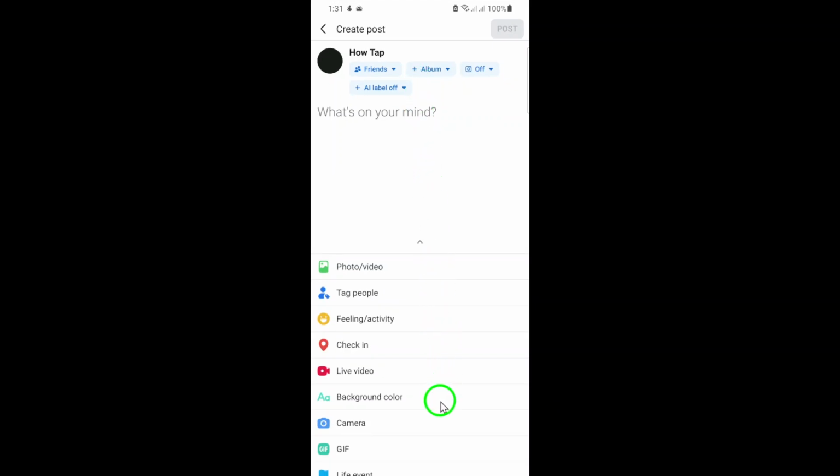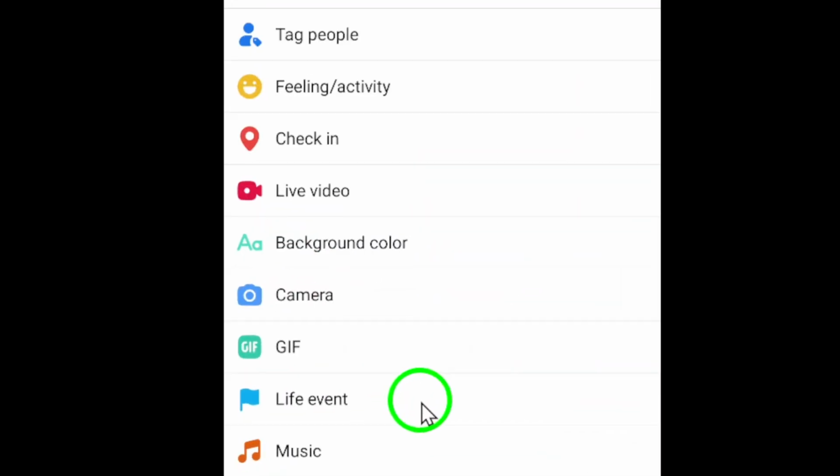Next, scroll down until you see the Life Events section. This is where you can highlight significant milestones in your life. Once you find it, tap to open the options.